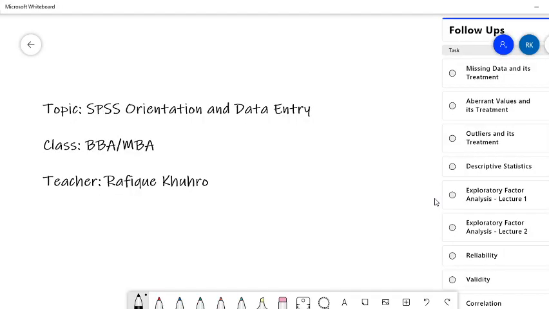So today we are going to start our new lecture series on data analysis, and we will be using software. The first software which we are going to use is SPSS. So today it's our session related to SPSS orientation and data entry.